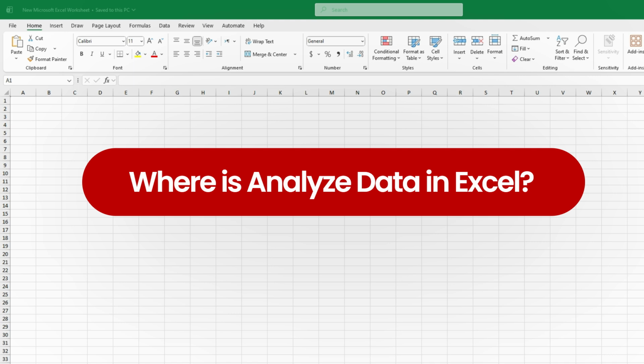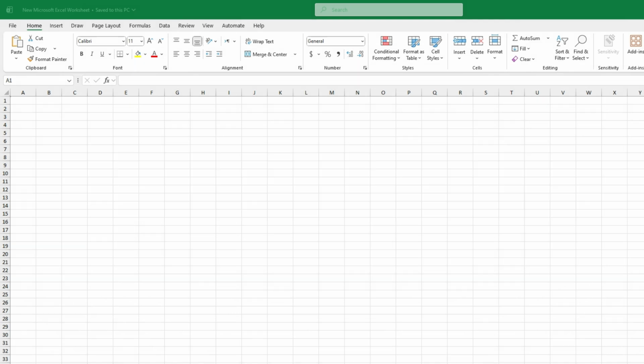Recently, Microsoft updated Excel and made some changes to the interface. The old Analyze Data button, which used to appear on the Home tab, is now moved. The Analyze Data option is now located under the Data tab in the Excel ribbon.